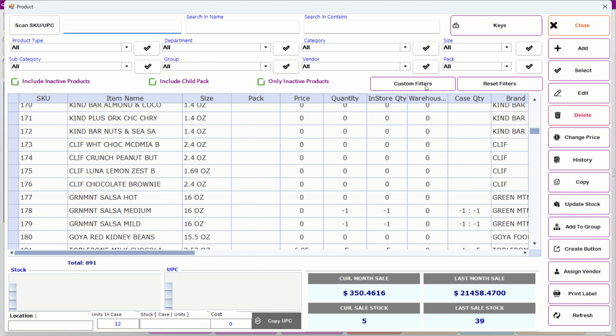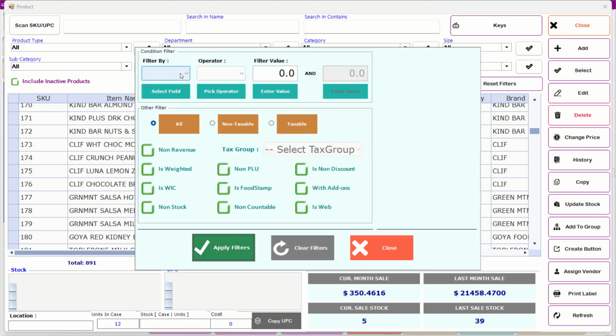Let's reset this filter. Click on custom filters. Here you can see you have the option to filter by price, cost, quantity in store, how much you have in stock, margins, markups, and you will be able to do that from here. These operators are basically, let's say I do price is equal to, let's say 15, right? So if I have any product that is priced at 15 bucks, I will only be seeing those products.